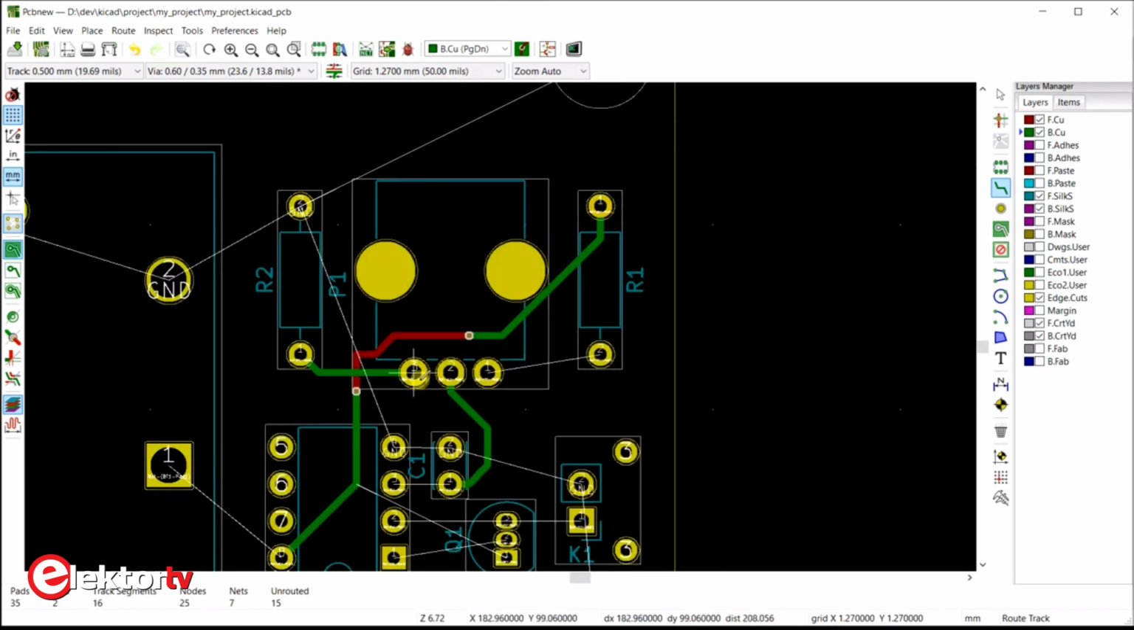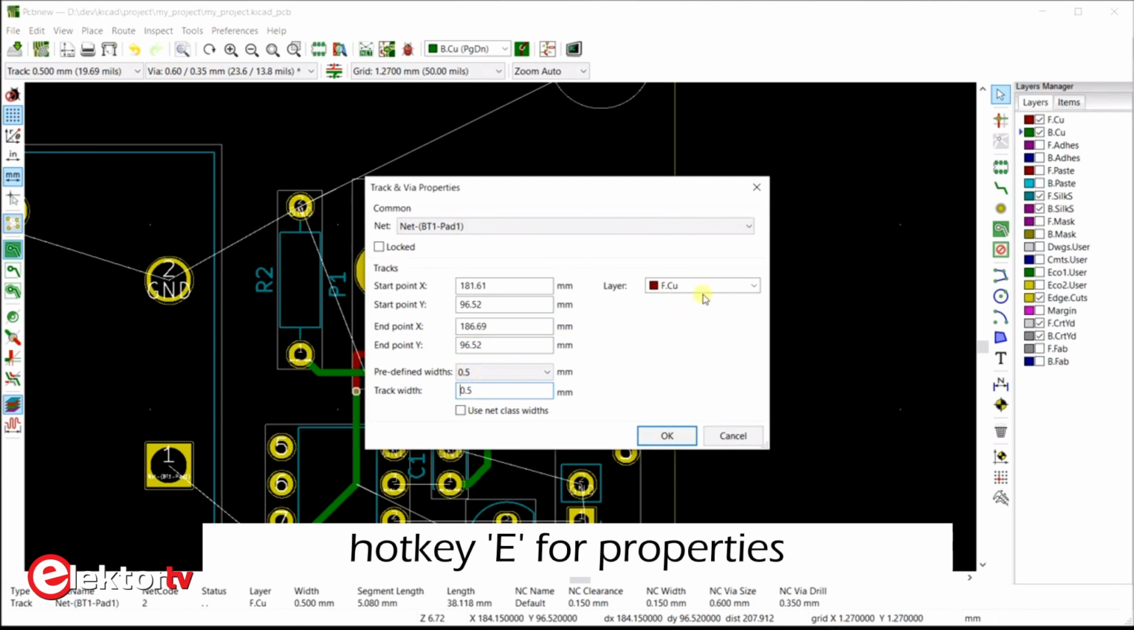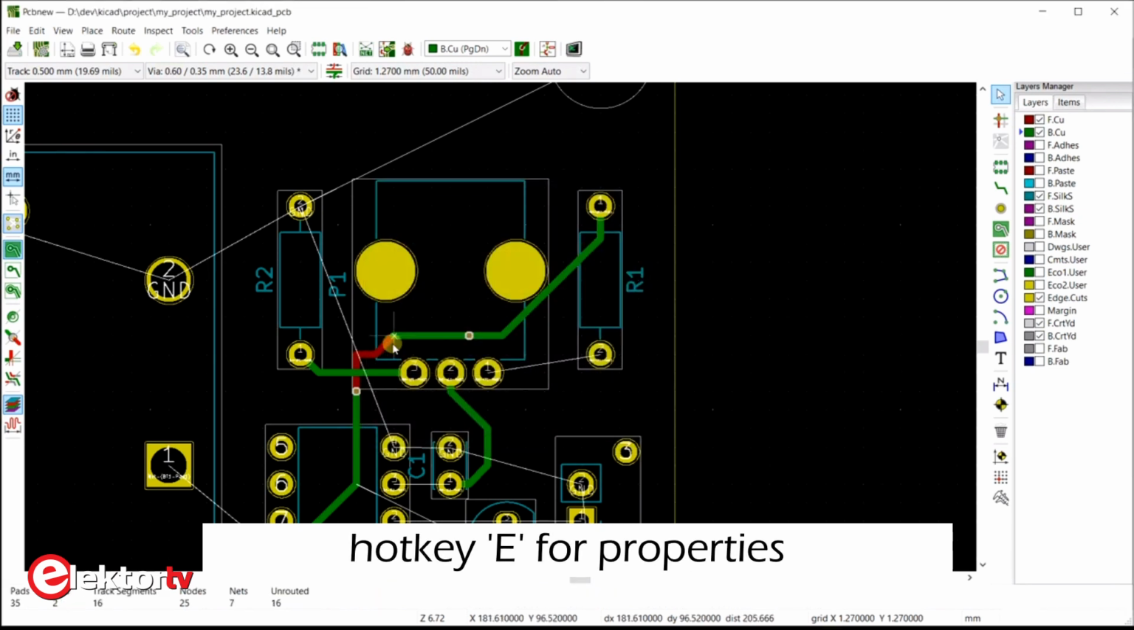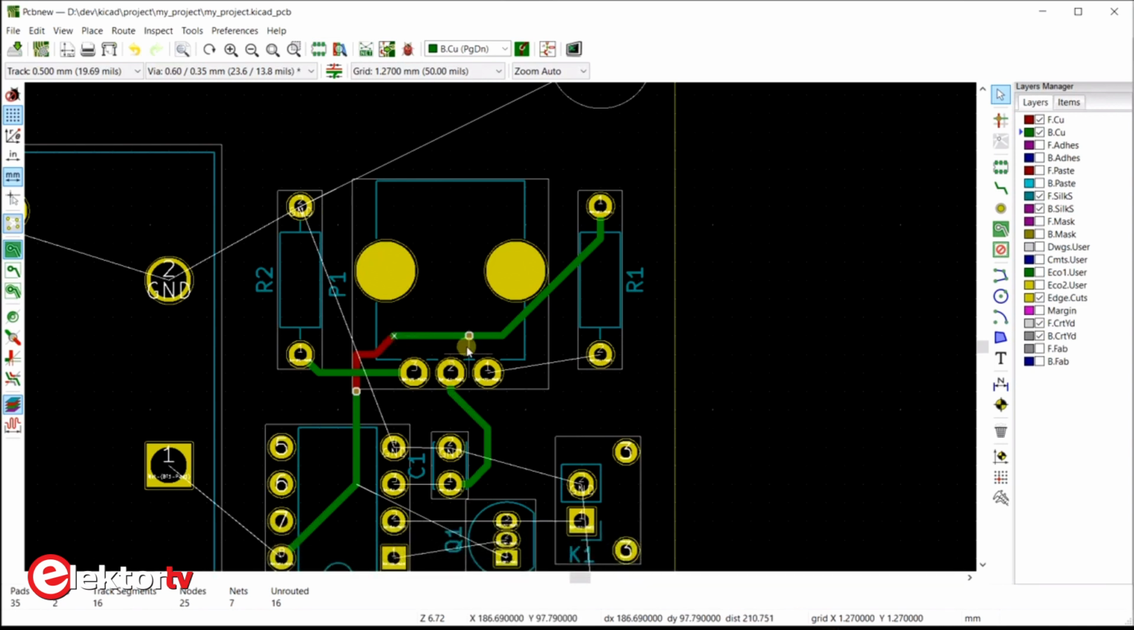There you go. It is also possible to change the layer of a trace. You can hover the mouse over it and then press E. And then here you can change the layer. But it will not place a via automatically. You can place a via from here.